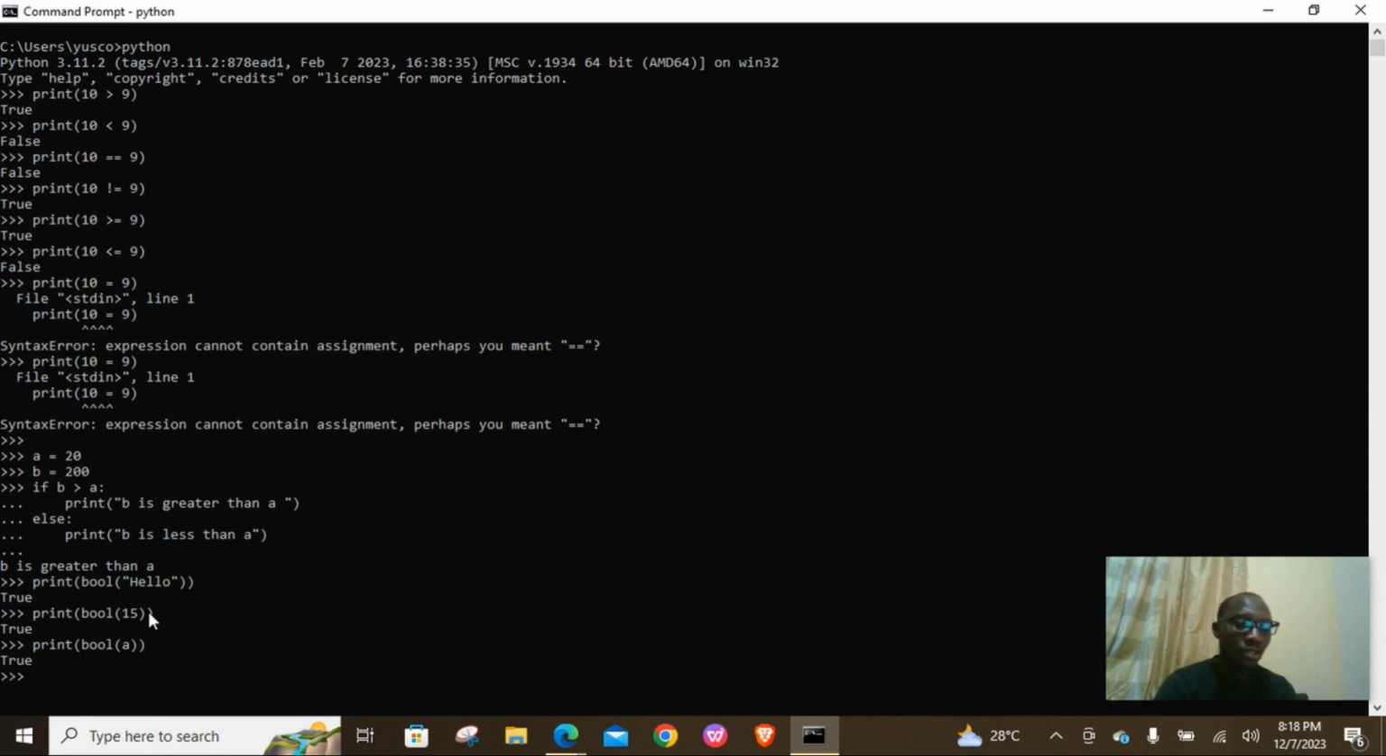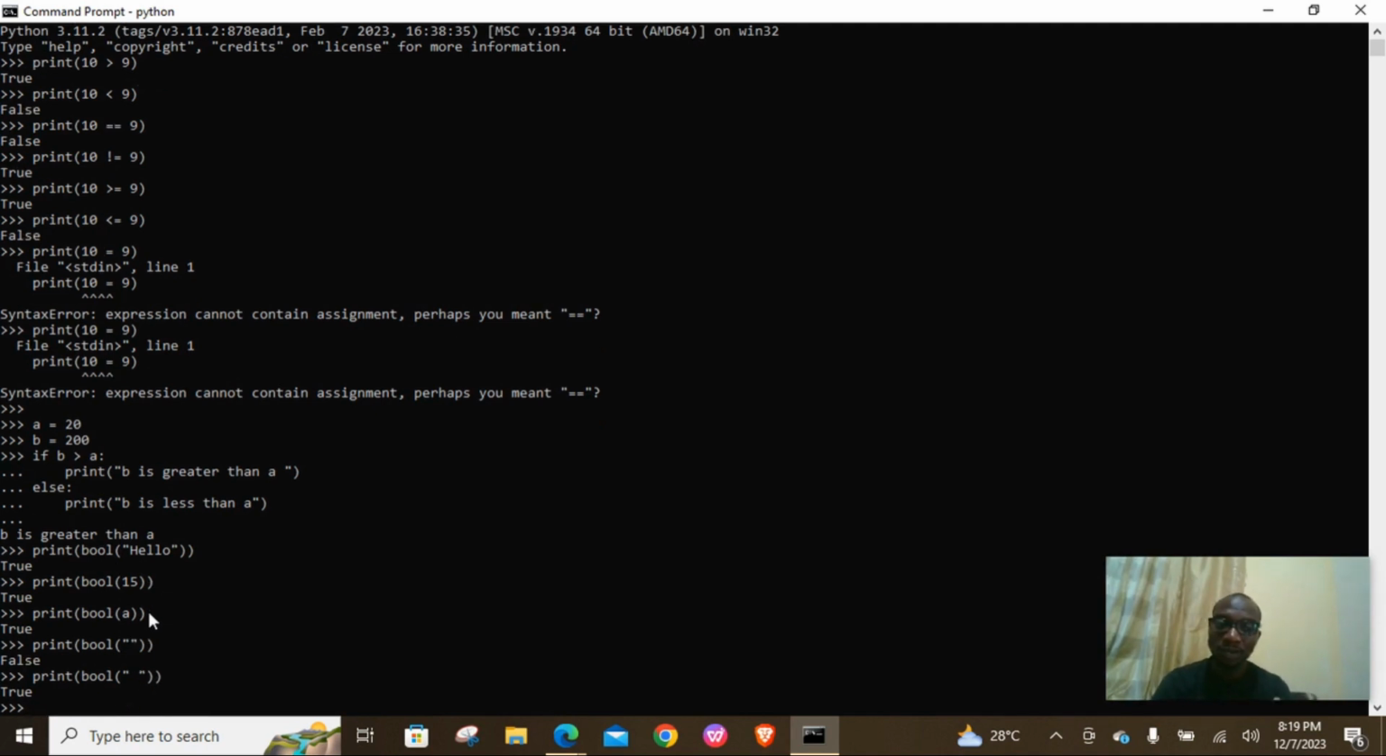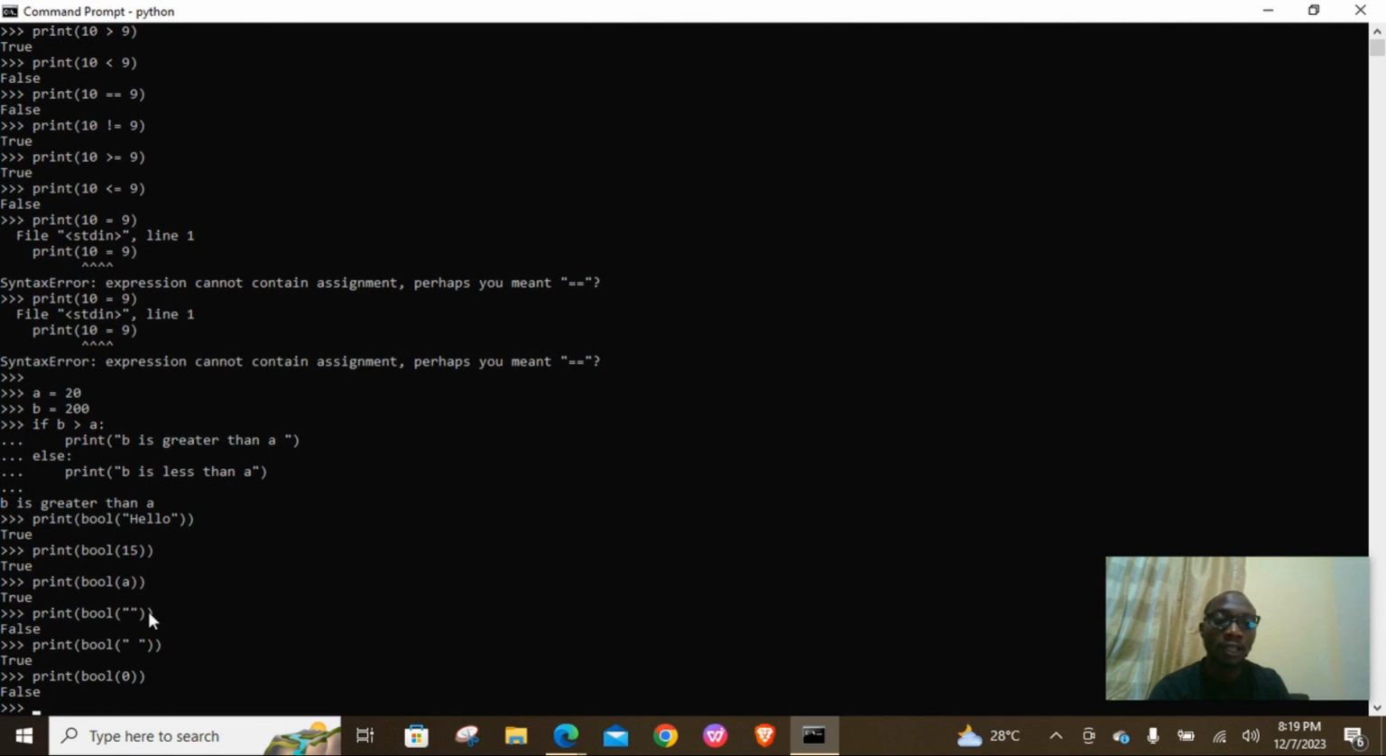Then most values are true. Almost any value is evaluated to true if it has some sort of content. Any string is true except an empty string. Can you see that? When you try to evaluate the bool for an empty string, it's going to be false. Let's try that. Bool of an empty string is going to be false. But when you have bool with a space between the quotes, it's going to be true, because remember, space is a character. Then any number is true except zero. Remember, when you put zero as your variable or your value, it's going to be false, because zero means false, one means true.